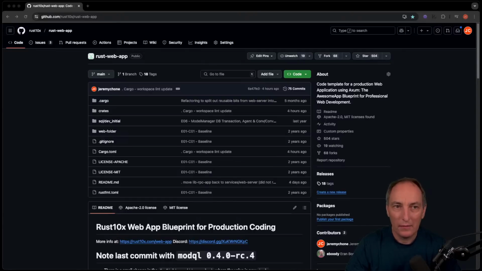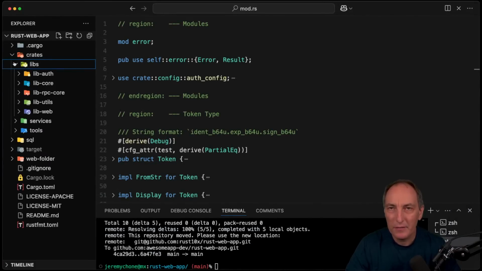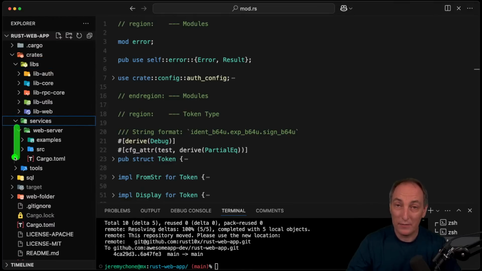So now that we have this, we are going to go back to the code. We don't need the web browser anymore. And the way it's organized here is by libs. So that is the architecture here, where we have our auth, our core, the RPC core, and then the utils and the web. And the goal here is to have my services, and right now there's only one, which is my web server.